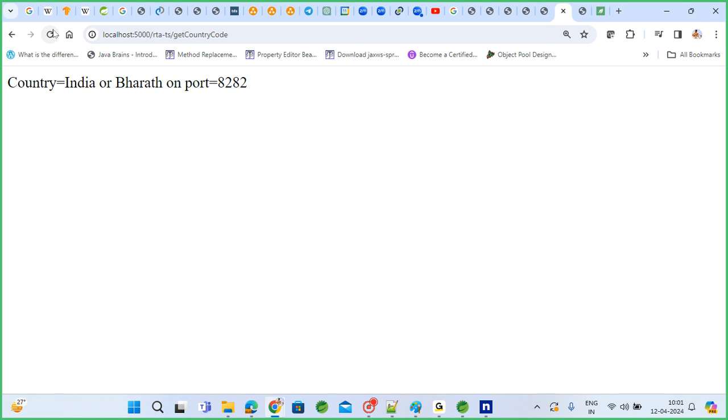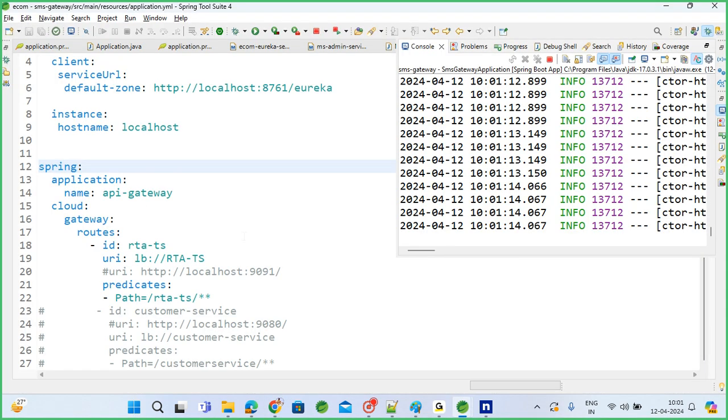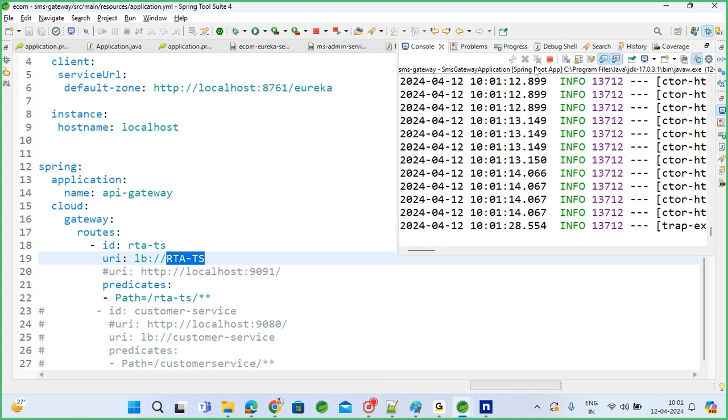It is running in multiple ports, right? Why is it showing me only 8282? Did I not change the gateway? In gateway I have given this one. Maybe I did not restart it. Okay. Let's shut down the gateway application and restart it.